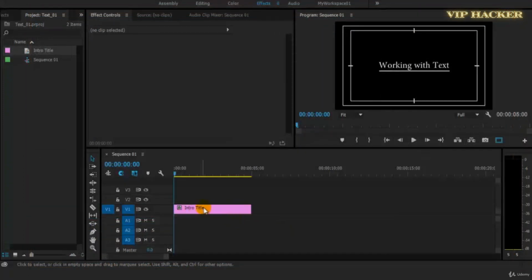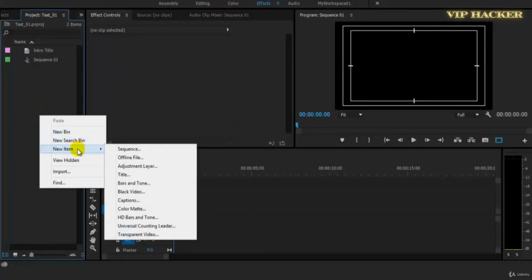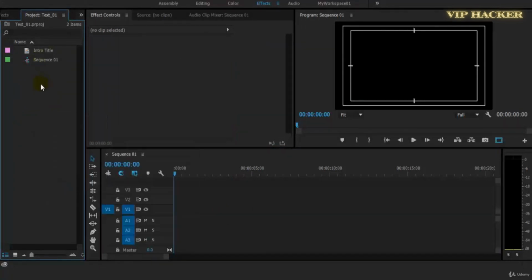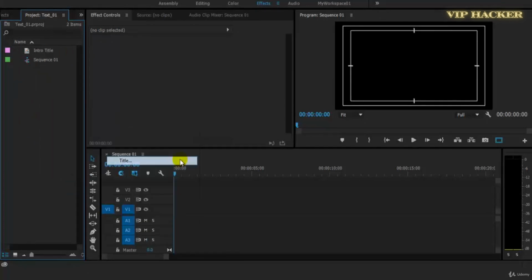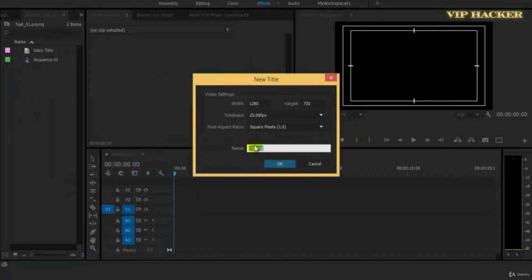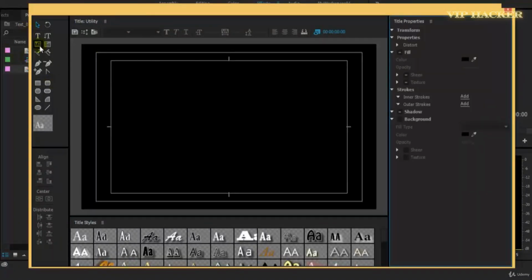Now let's create another text. I would delete this and let this remain in my project. You can also right click here, add new item, and then select title, or you can also press Ctrl T. And I would name this maybe utility. And let's create a text.